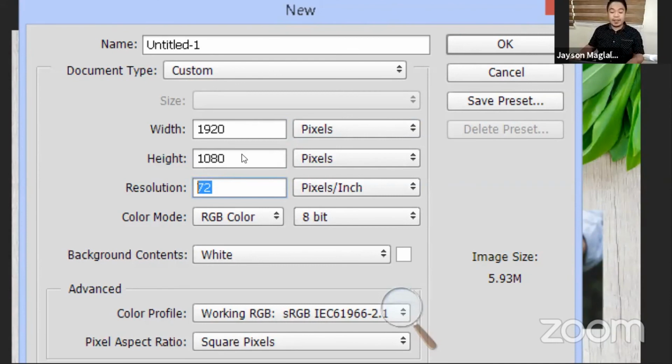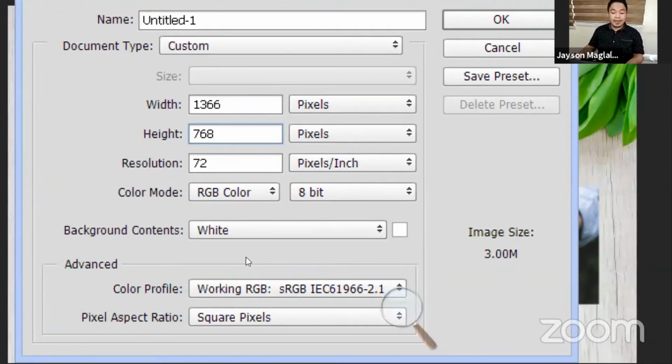Resolution, how many pixels meron tayo per resolution na meron tayo. 72 is enough. Okay na yan. But for me, 1366 by 768 works. Sariling within height.